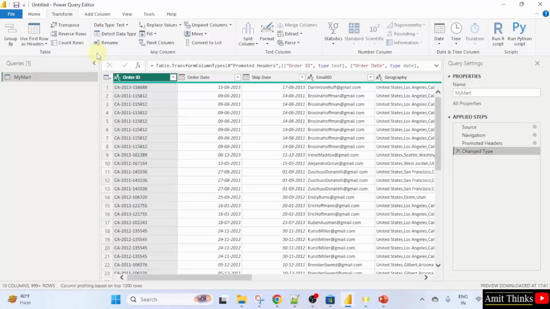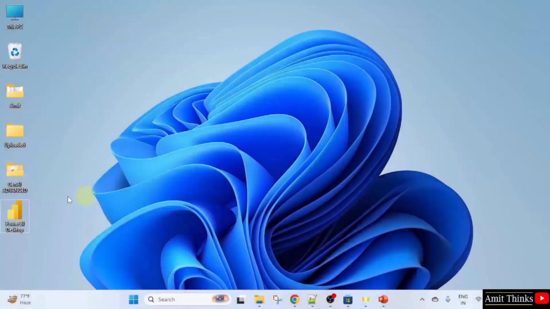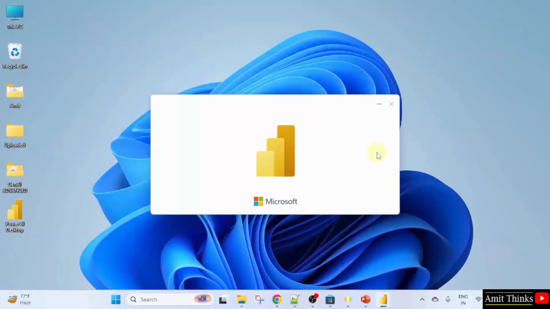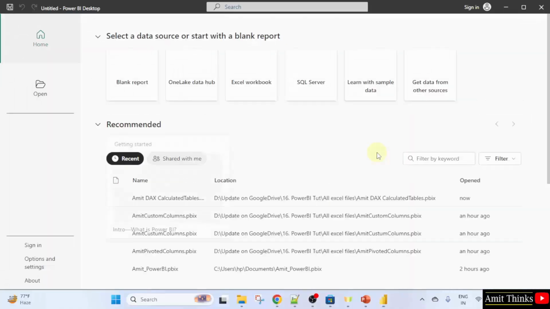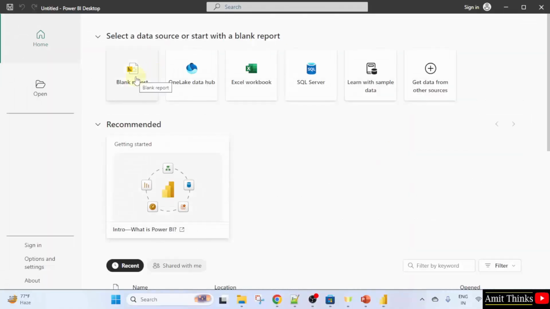Now let us close this project and we will start Power BI again to see an example related to data transformation by promoting headers. Okay, let's see. We will load a new Excel file and after loading it, we will transform it. Okay, by going to the home tab and clicking transform data. You can open Power BI from the desktop shortcut or go to start, type Power BI, open it. Click blank report.